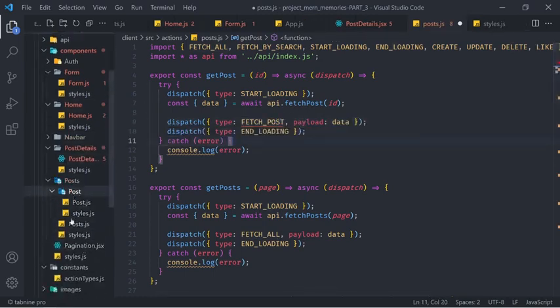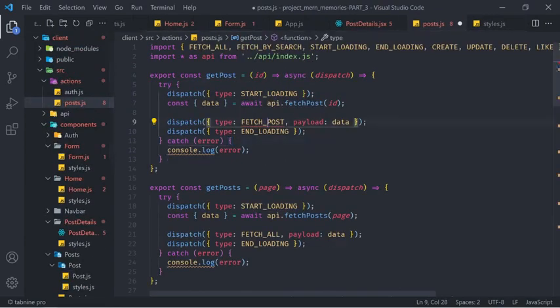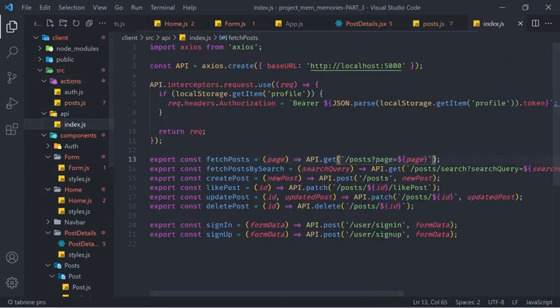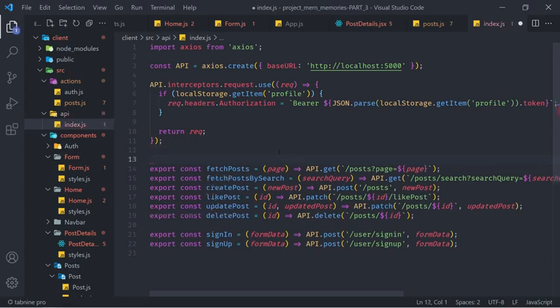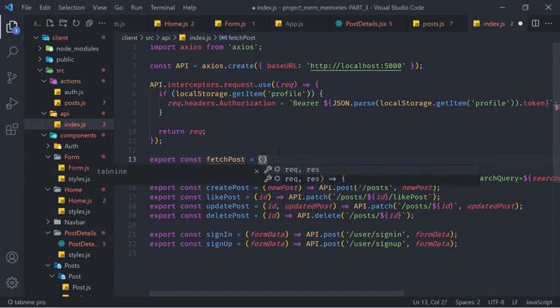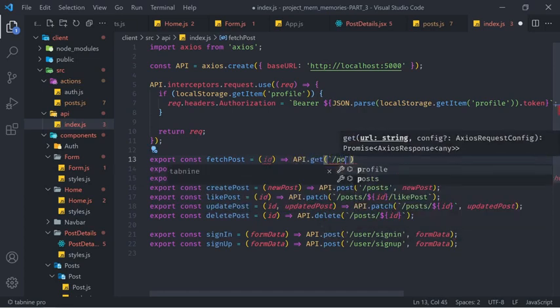So let's go to our constants, and then right inside of here, we can create a FETCH_POST action constant. Great. Going back, now we can import it, FETCH_POST, and now everything is ready besides the actual API endpoint. So let's go to our API index.js, and then inside of here, we'll have to create the fetchPost. That's going to be export const fetchPost. As we discussed, we're getting the ID as a parameter, and then we have to call the API.get, and we have to navigate to /posts and then /ID.